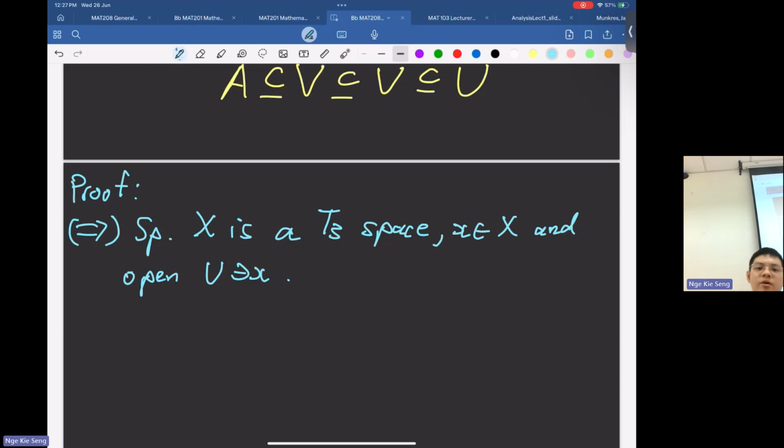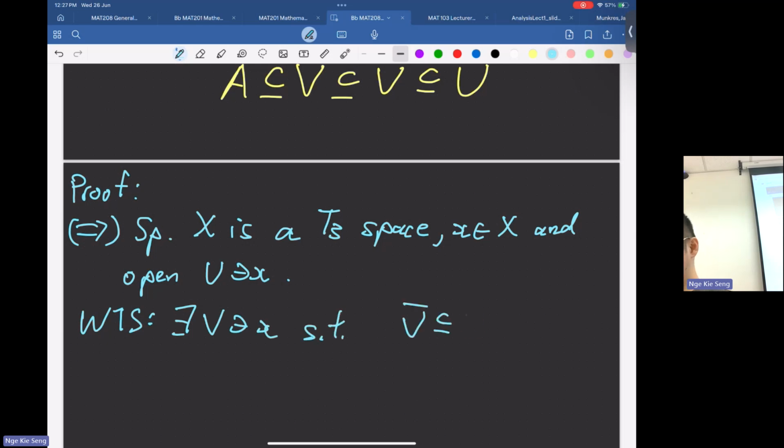What do we need to show? Let's keep our goal up front. We want to show that there exists an open neighborhood V of x such that V bar is in U. We need to find this V using the property of T3. To use the property of T3, what do we need? A closed set and a point. Now you only have a point, so where do we find the closed set? There's one obvious choice you can make here.